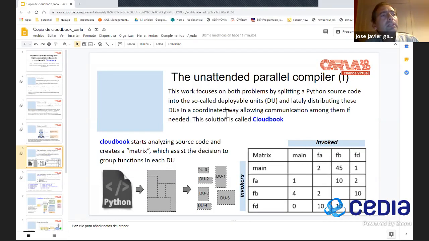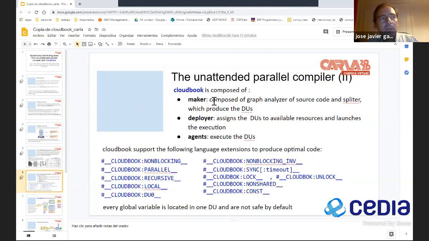So the Cloudbook tool starts by analyzing the source code, creating this matrix, and based on this matrix, creating a set of deployable units that later on are deployed in the different machines belonging to the cycle of execution. The Cloudbook tool is composed of the maker, which makes the splitting, the graph analysis of the source code, the procedural part of the source code, analyzing the different functions and invocations, and creating the matrix. And based on this matrix, it splits the source code. So the maker is composed of the graph analyzer and also the splitter. When we have created the deployable units, we deploy them using the deployer into the different machines. And finally, we have the agents. The agents are executing in the different machines and are in charge of executing these deployable units. So this is the architecture of the system.